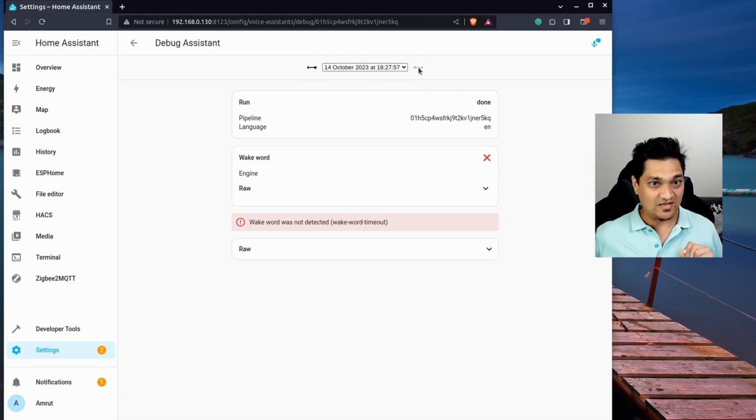Now, if you see here, it's showing that it did not find a wake word because right now it's continuously listening and trying to figure out if there is a particular wake word. So as I'm speaking to y'all right now, it's detecting this and trying to run the pipeline.